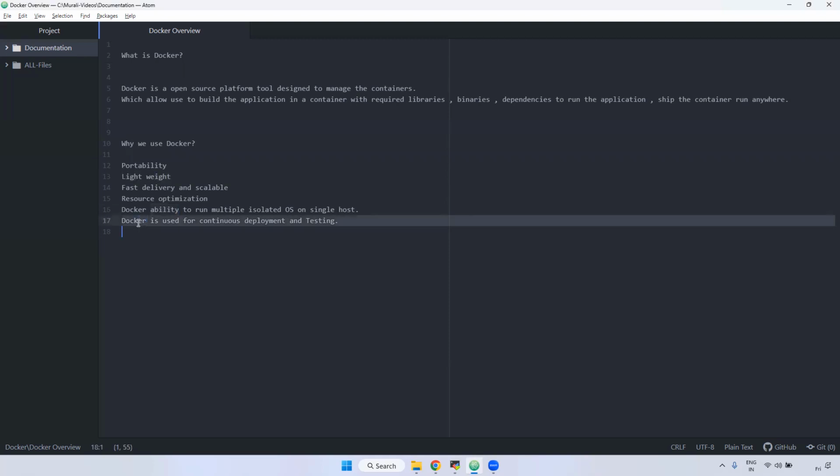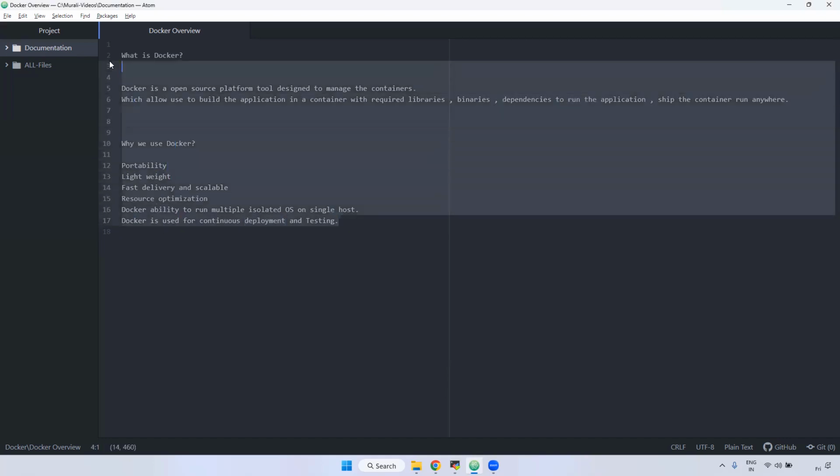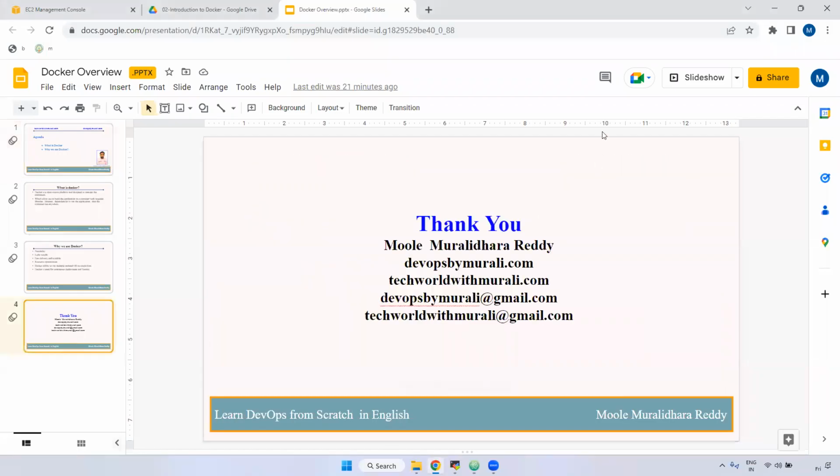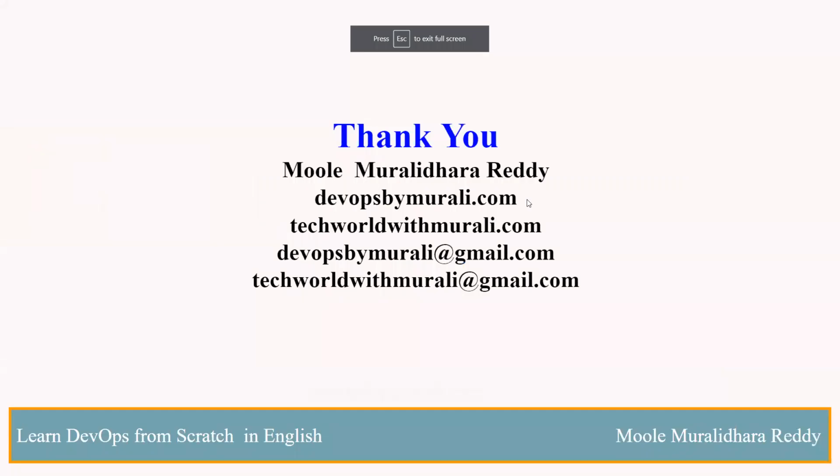Docker is majorly used for continuous deployment and testing purposes. Okay, this is the major Docker overview. You don't need to worry if you are a little bit confused. When we go into the practical, you will get more idea. How to create and check the containers, how to create our own customized images, everything I will show you practically.